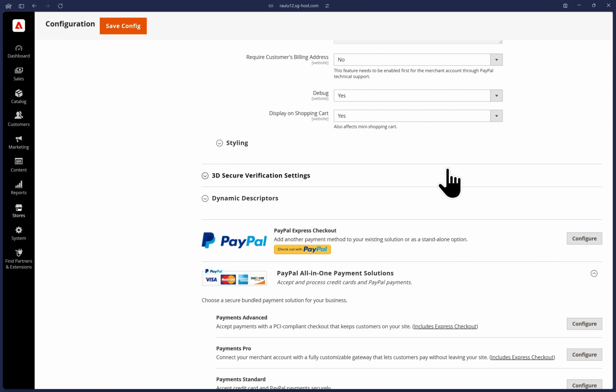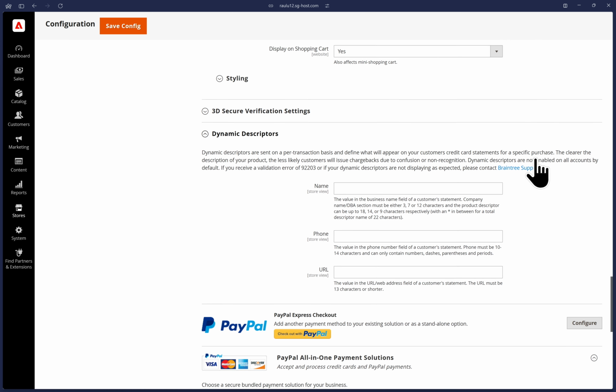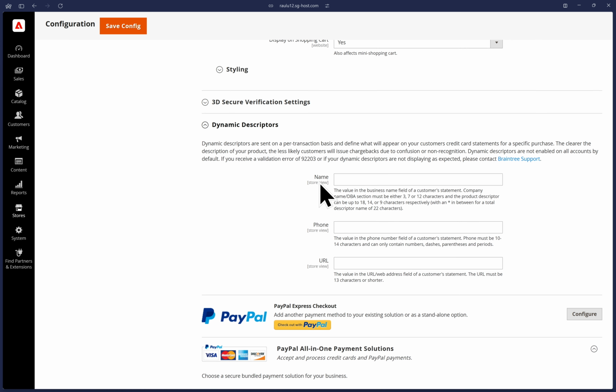And for the last section, click on Dynamic Descriptors. We can leave all of these blank. Braintree will use the information given to us during onboarding. If you want to override any of these options, feel free to do so, although you must follow the fine print exactly as it's formatted. Even if one character is off in the formatting, payments on the website will actually fail. So you want to make sure that you test this first to ensure that the formatting is correct.